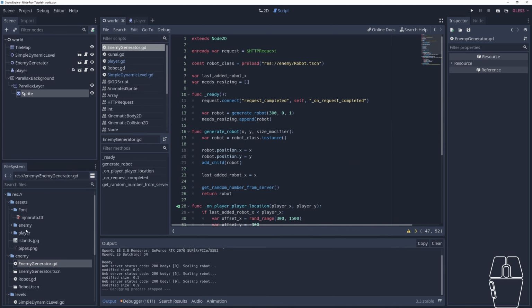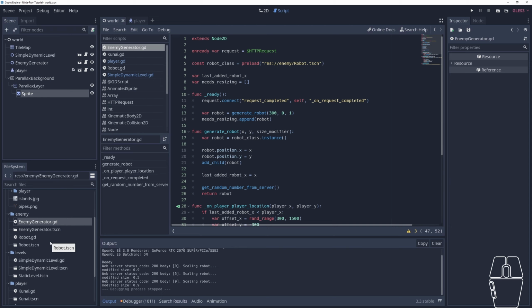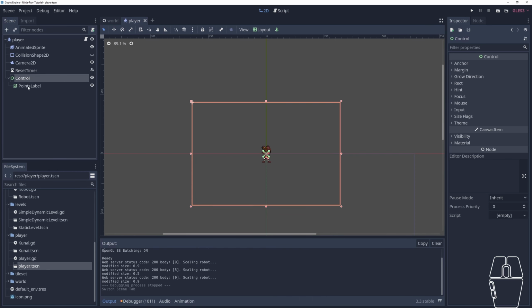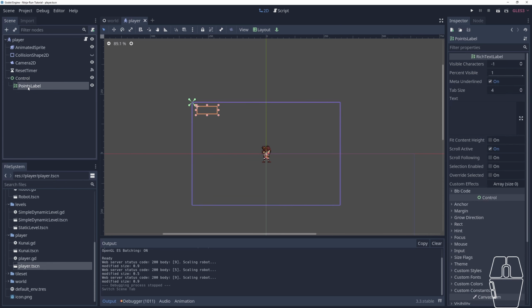In order for us to change the style and look and feel of something inside Godot that is related to text, or a button, or one of the controls, we need to change its theme. Once you change the theme of an element, everything under that element, including the element itself, will change its look and feel. So if we open our player's scene, we will see that we are using the control here and the points label.